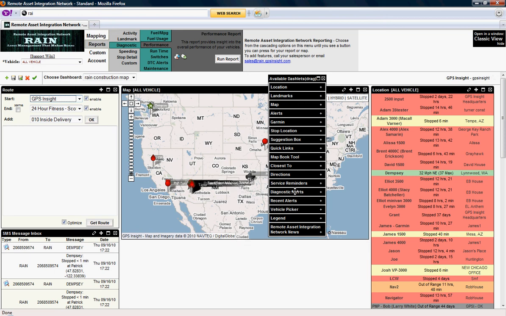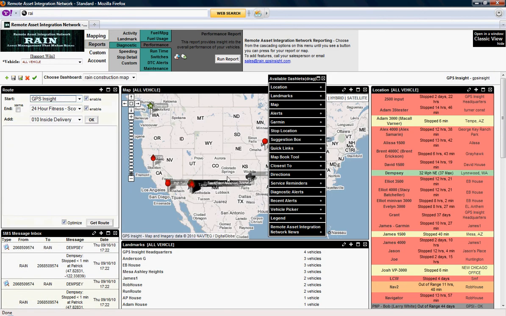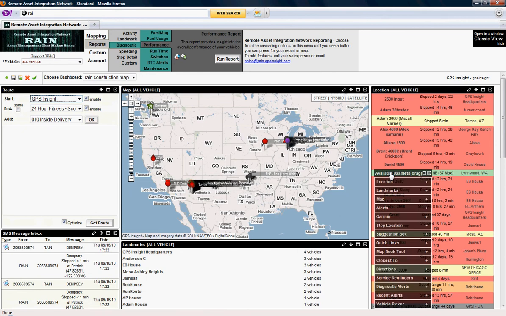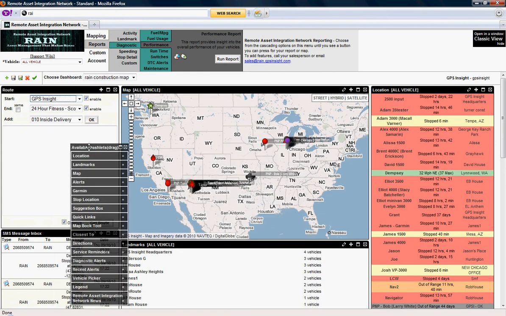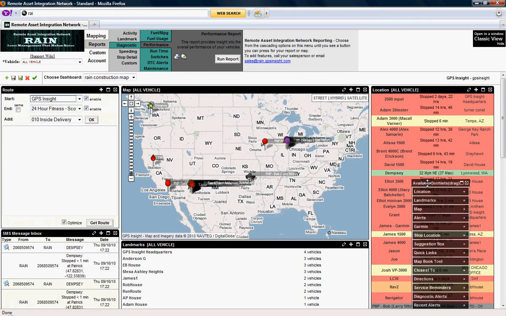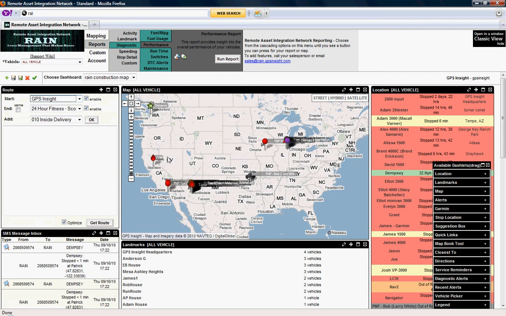It's pretty simple. Let me just click out of this. If you need something, you just hover over that, click on it with your mouse, and drag it to the area that you want it to be, and there it is. You can do that with all of the information that's on there. Everything is click and drag in our system.